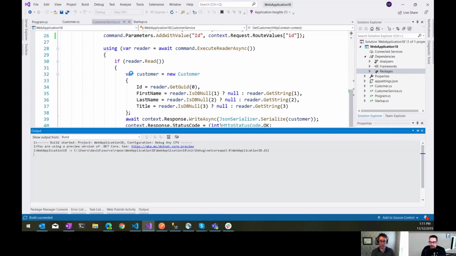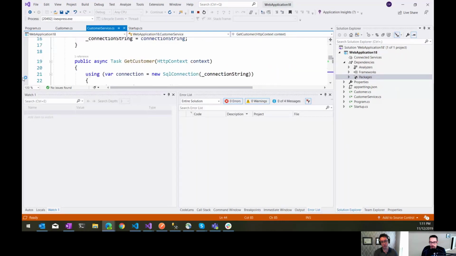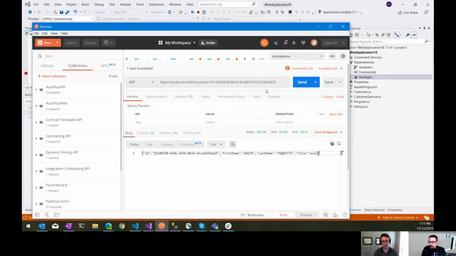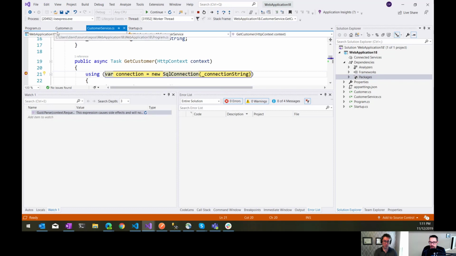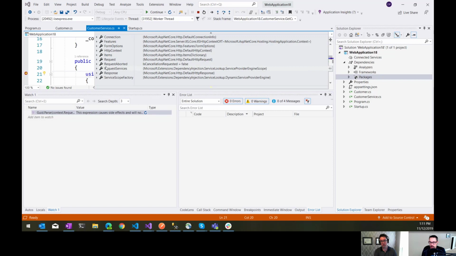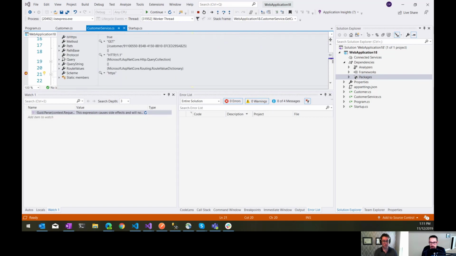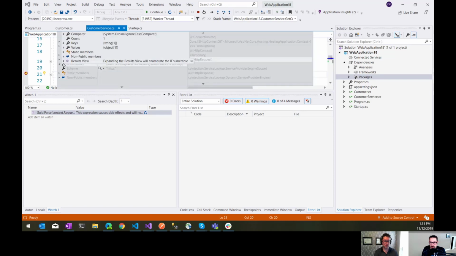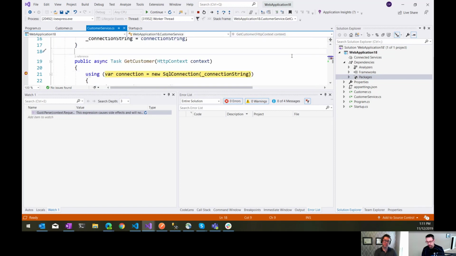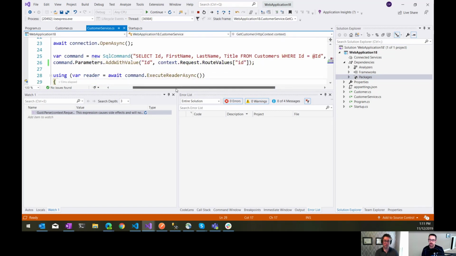I'll just run this to show that it is in fact working. I can put a breakpoint here, and I happen to know that I have a customer with this GUID as an ID, and that through my endpoint routing it mapped me over to this method. If I inspect my context and dig into the request, I should see under my route values, if I expand that, there's my ID and the value. So I'm able to grab that and just step through here and get the results.